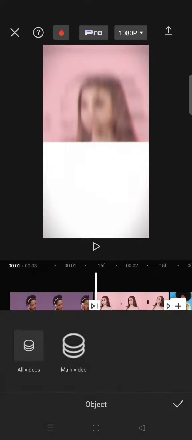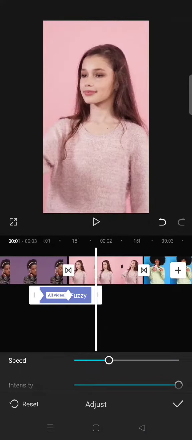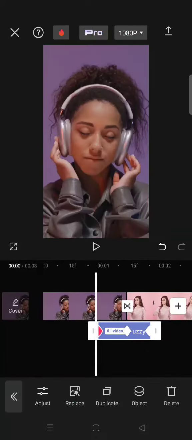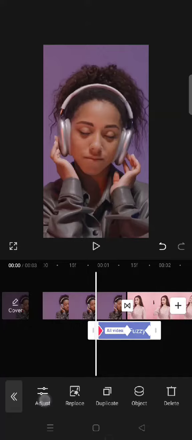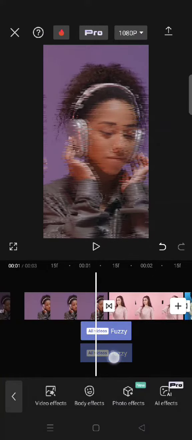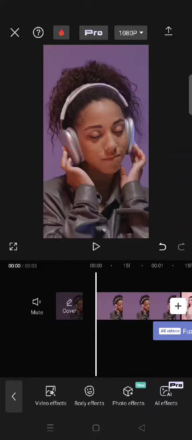So click on object and choose all videos and add 3 keyframes here. Okay, like this. And on the third and the first keyframe, change the intensity to 0. Like this. Now duplicate it and put it for the rest of the transition. Okay, so now it is done and this will be the result.